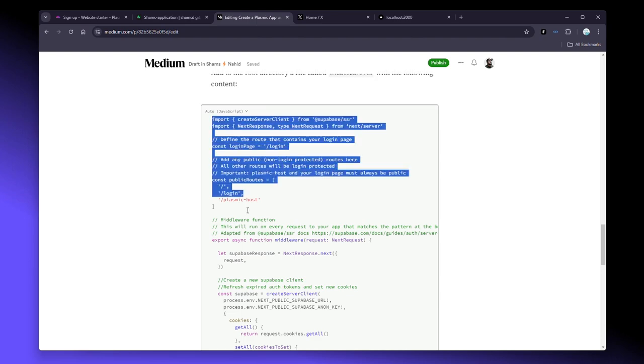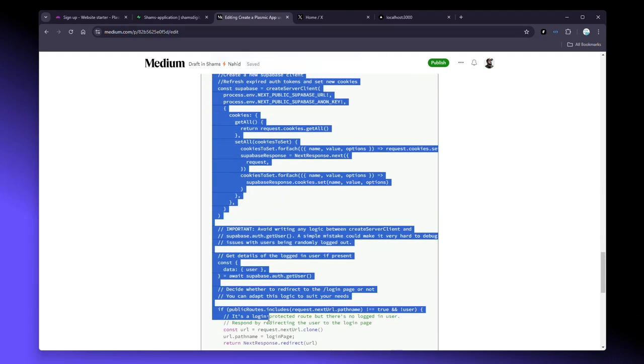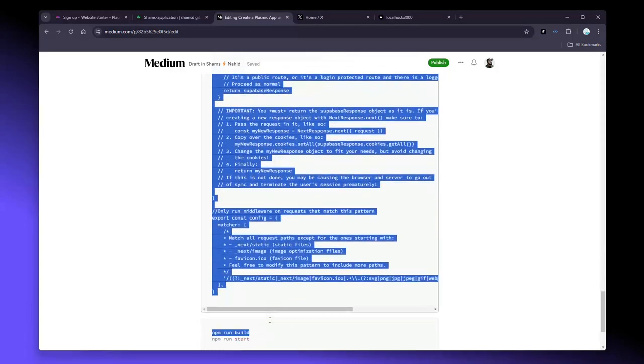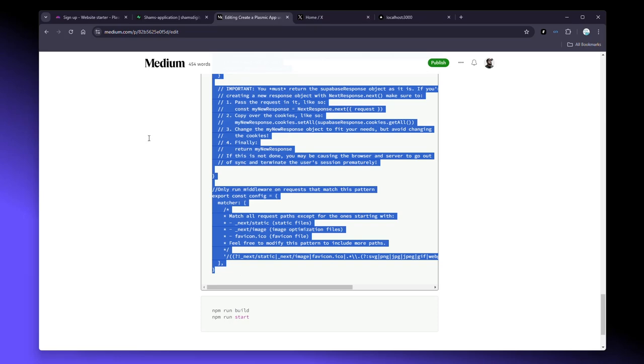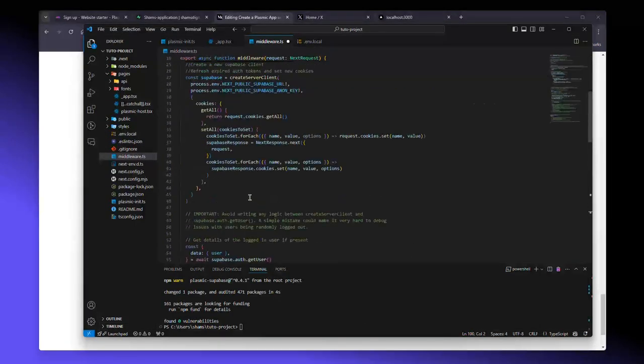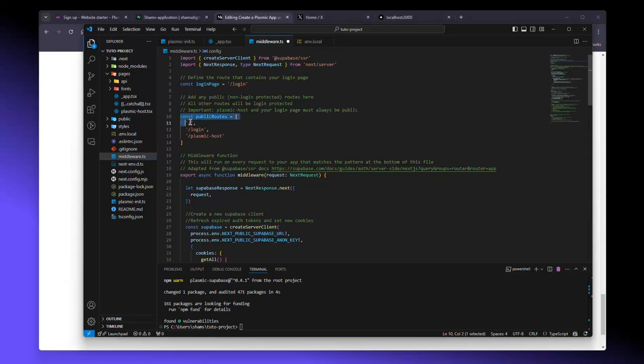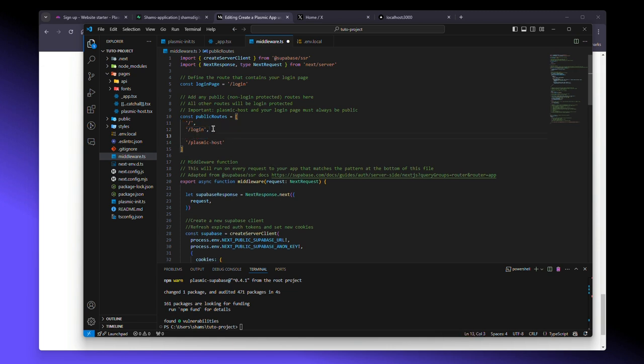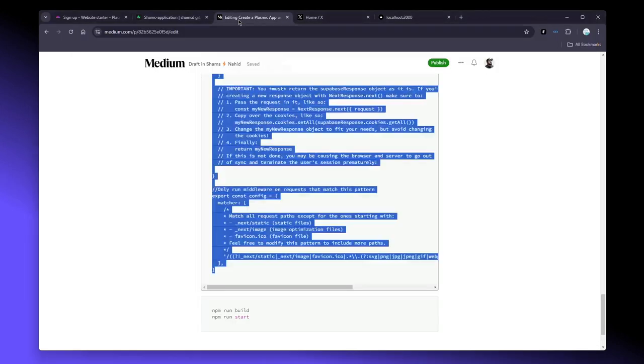This is our code, right? Let's copy those. Yes, it's done, and paste that here. Those are the public pages we are mentioning here. So you can also define your sign up page here as well. So let's do it. Okay, hit save, and yeah, everything is ready.